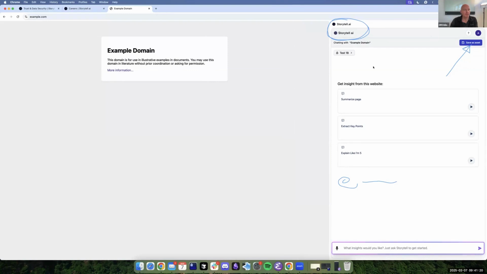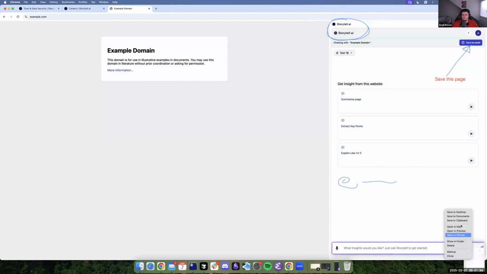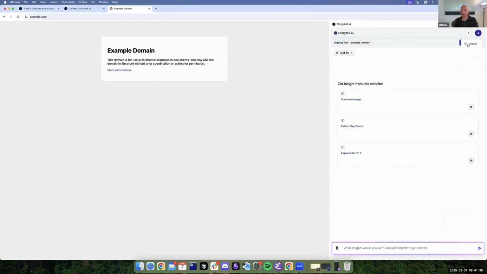And Aaron, I would propose that this say "save this page." Yeah, that works. No objections. Save this page. Okay. Thank you, Andy. Anyone else have any other feedback?